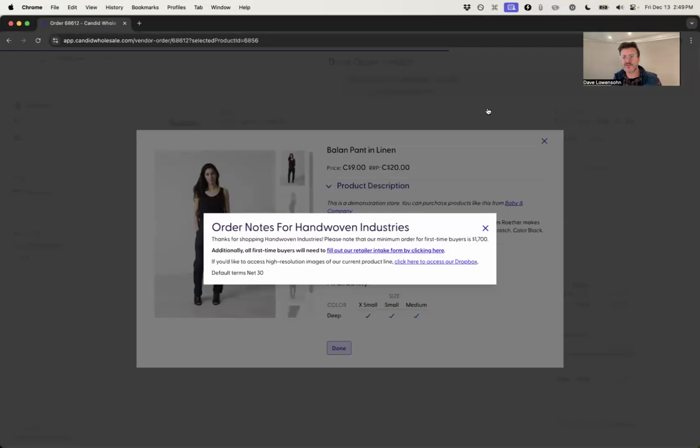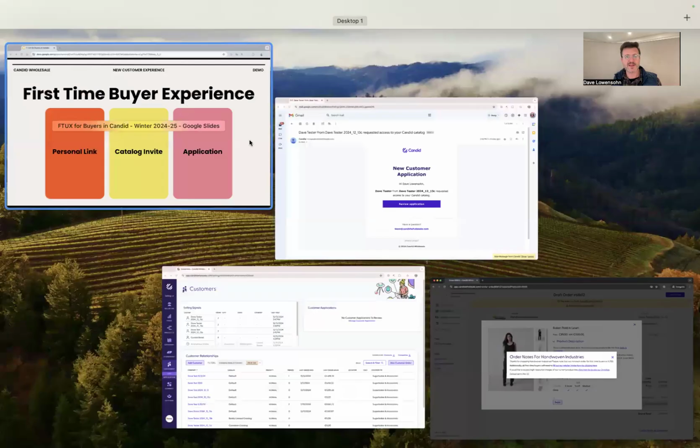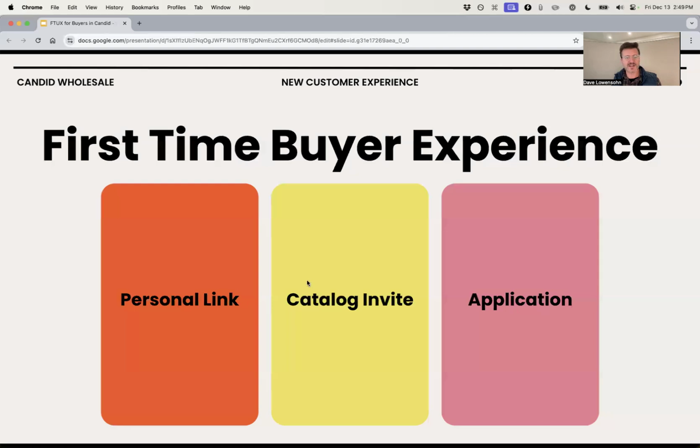So I hope that was helpful. Just to recap, these are the three main ways to get your buyers into Candid for the first time. You can set them up yourself and send them a personalized link. You can send a catalog invite to pretty much anyone you want, individually or en masse. And you can do the same thing, but ask them to fill out a customer application form.